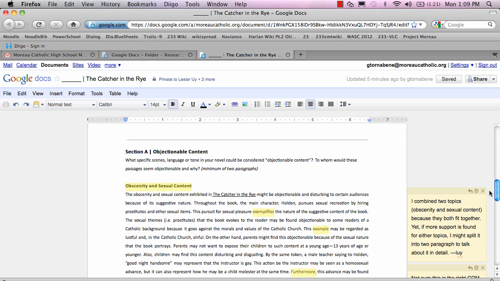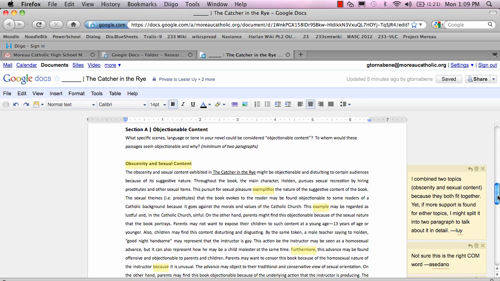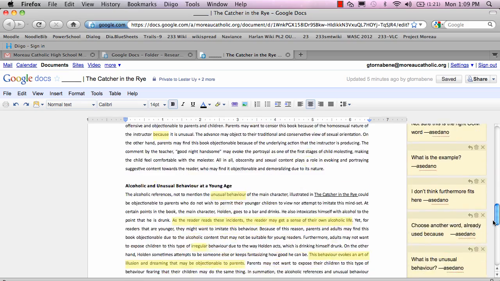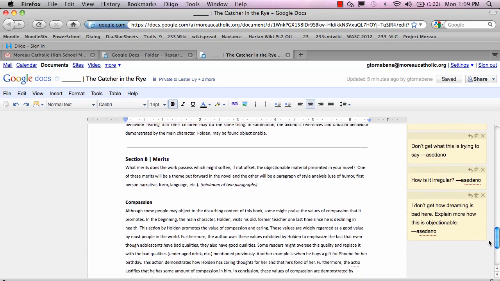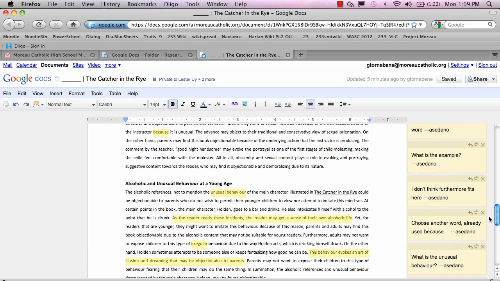And then you can see some of his work. So he started with the first 2 sections of the research paper. One is the objectionable content in the book, and the other is outlining the merits of the book. So you can see he's working on drafting.